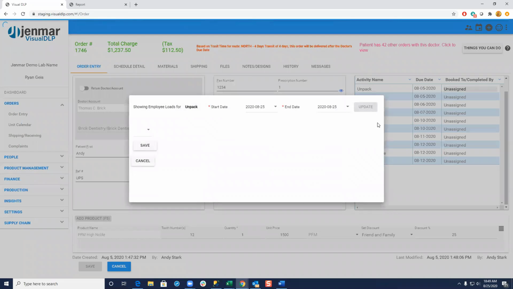And you're going to see this screen. If you have any other data for what has been going on in the week, it'll be displayed here as far as how much. But what I'm doing is just clicking, and we have one employee named Andy who was allowed to do the unpacking activity. So we're going to go ahead and just pick him and save him.